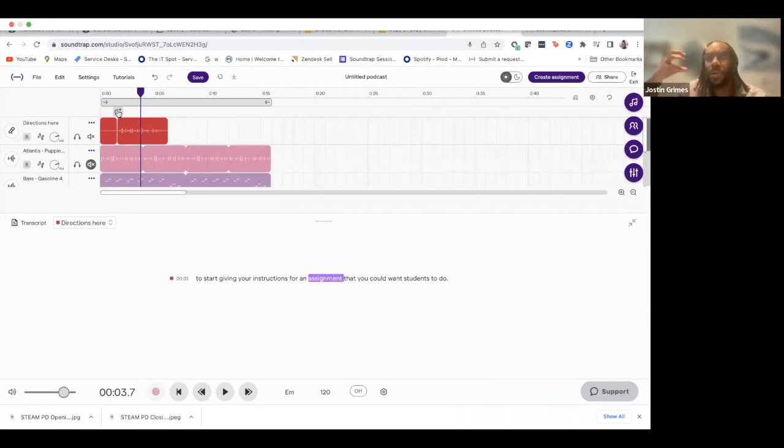So this helps when you're going back and doing that post editing and you're thinking, oh, this may take me a long time to edit. No, you can just go through, highlight the words or sentences that you don't want, hit delete, and it'll take it right away out of that.